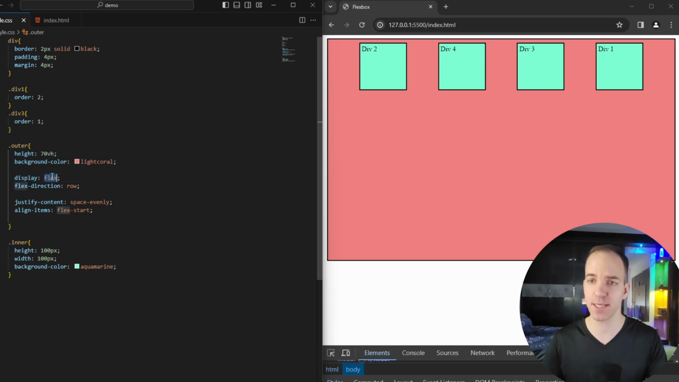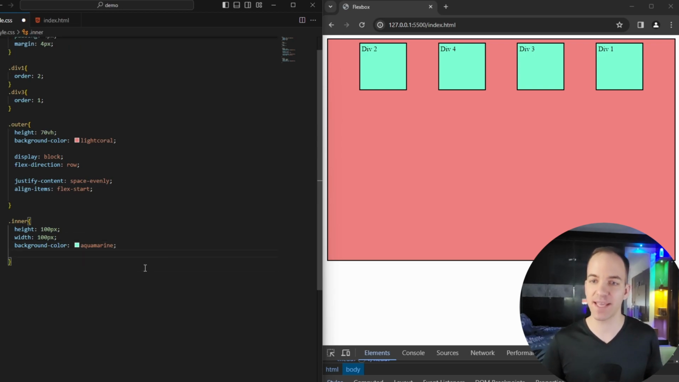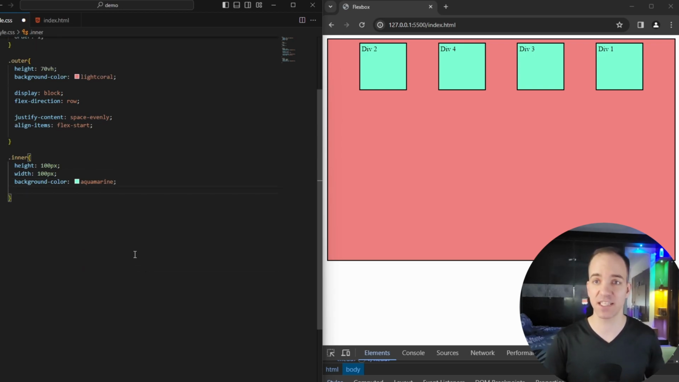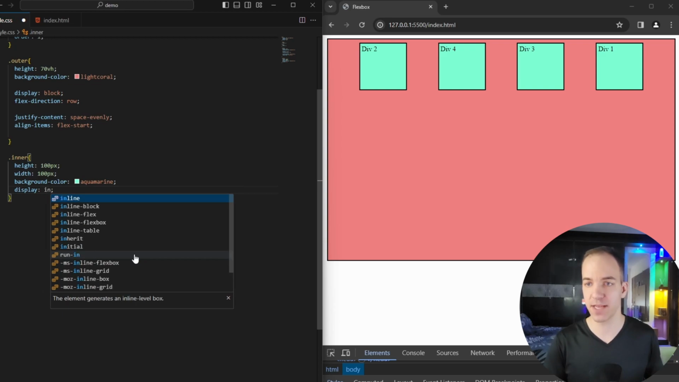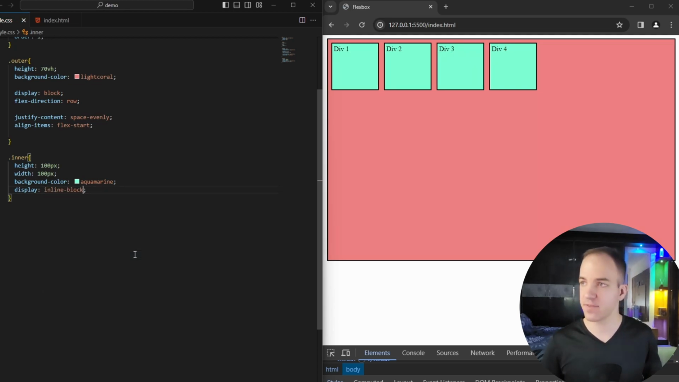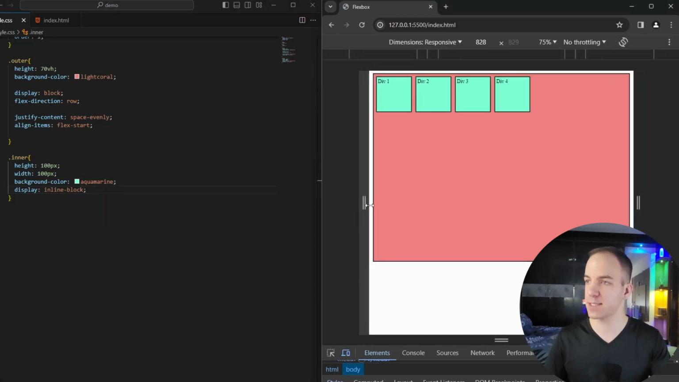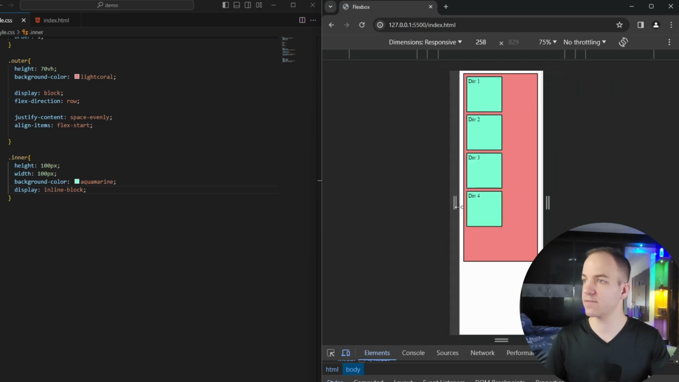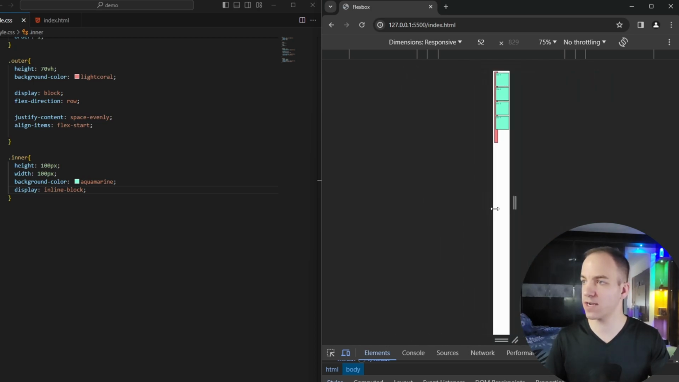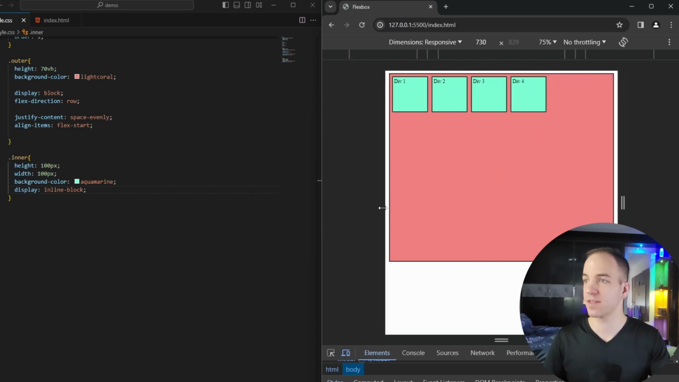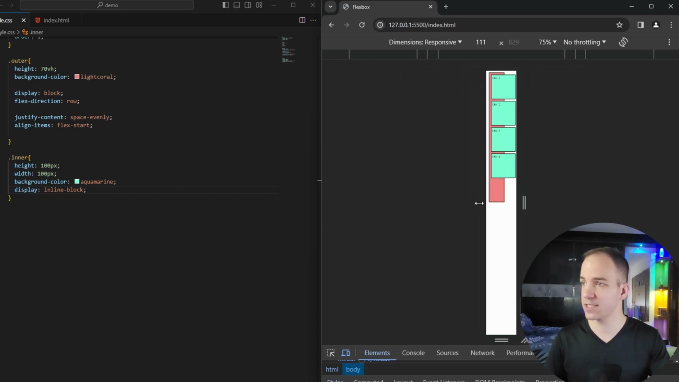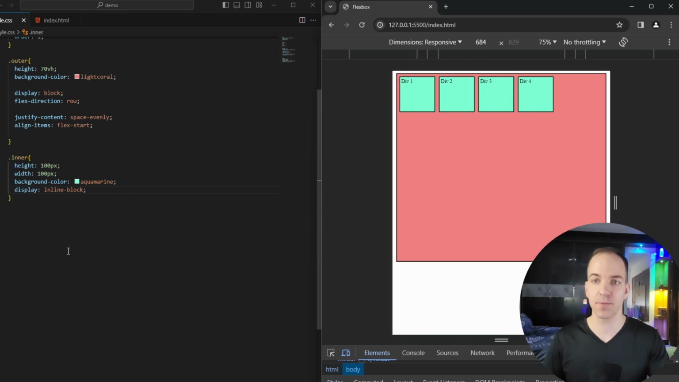So to demonstrate this, let's change my display back to block just for a minute, which is what it is by default. And then on my inner class down here, I'm going to change this display also to inline-block. Now, if you hit save, you can see everything is in a row. And if I were to resize this, you can see we kind of shrink as it gets smaller, and eventually they all get just smashed together and it doesn't look good.